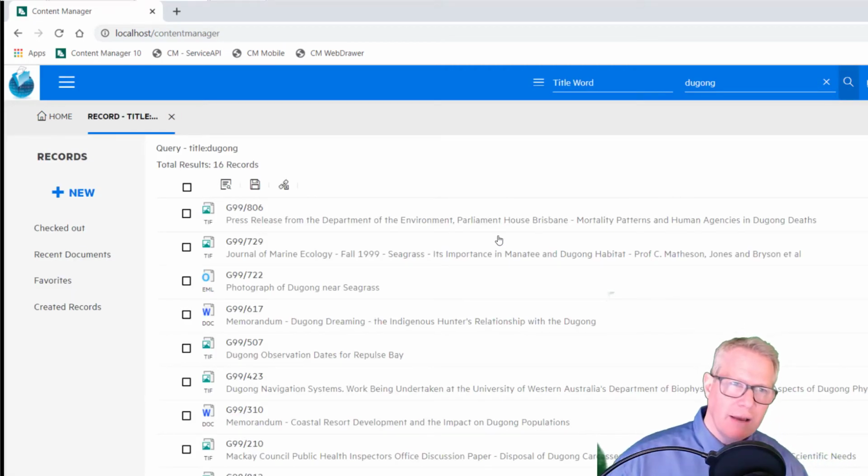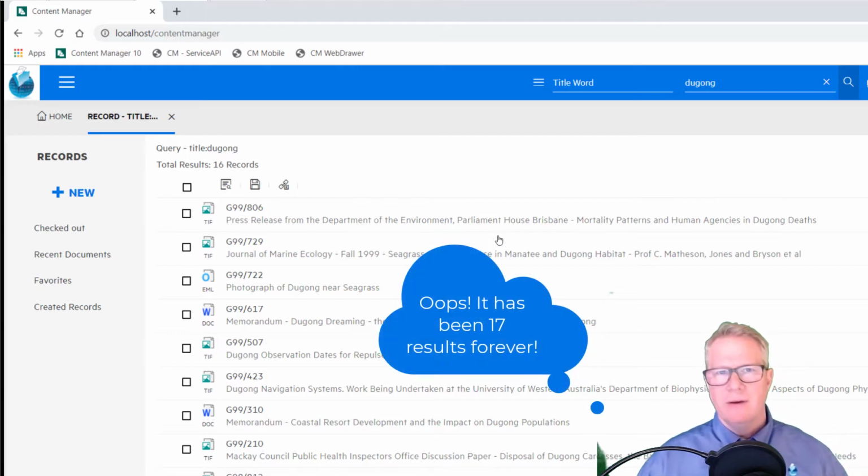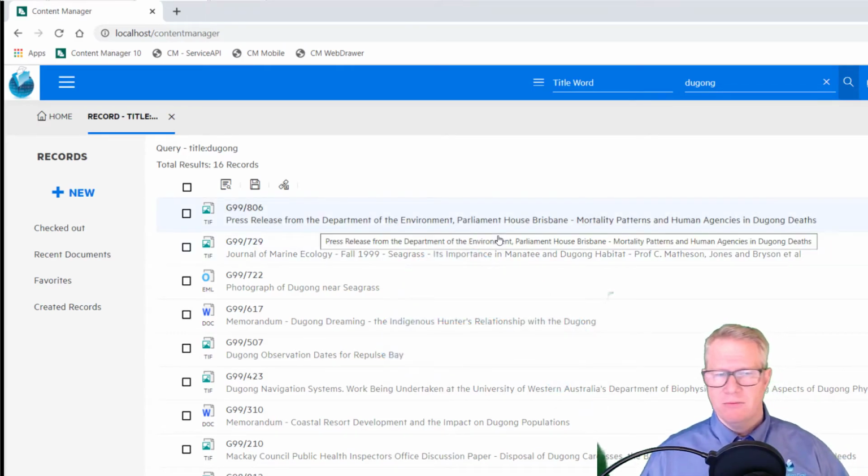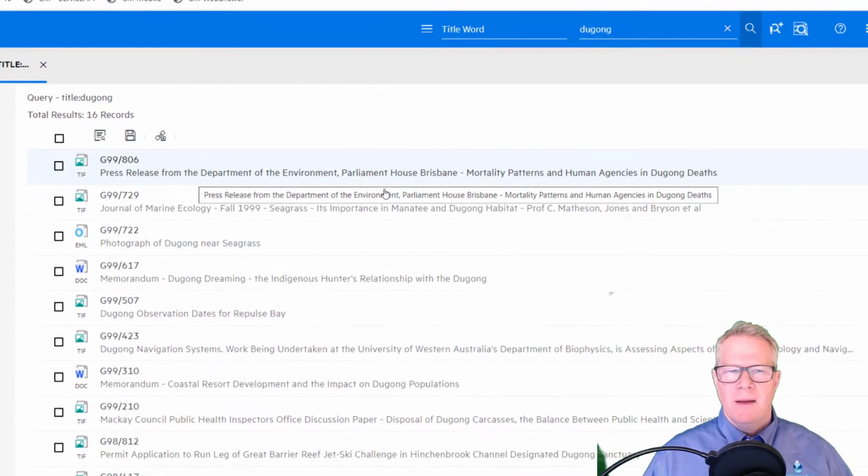Hit the search, get my 17 results. Let's talk a little bit about the secondary view. We looked at the filter buttons. Now what I want to look at is records. So the same rules apply. This is considered the list pane.